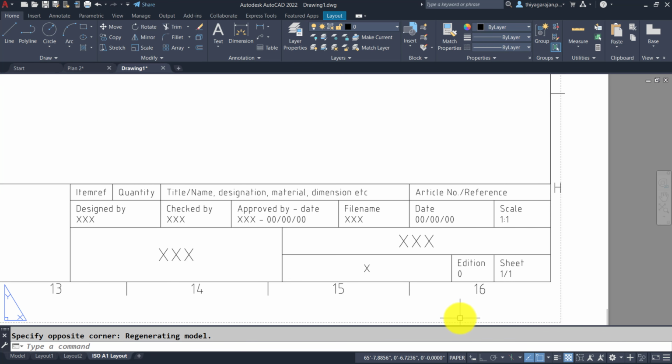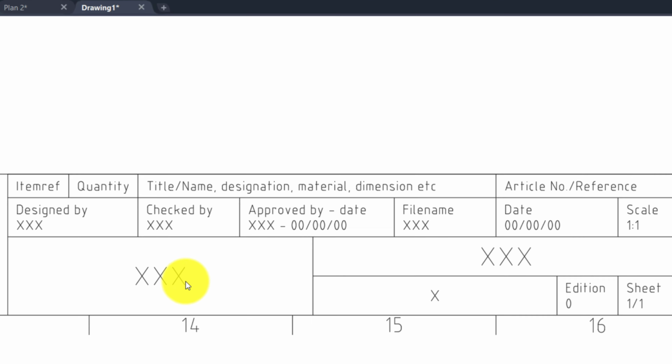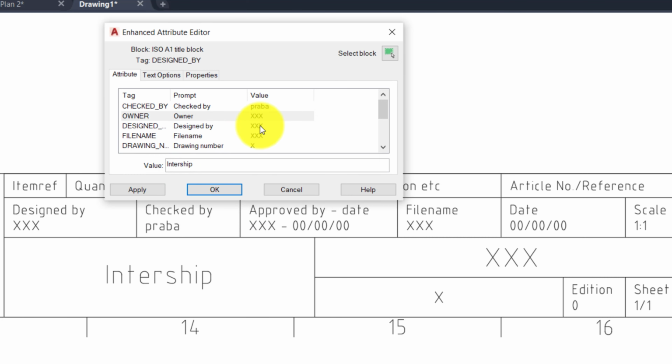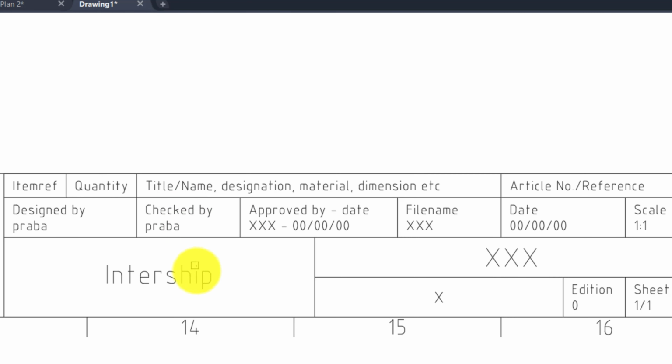Next step is what? Here we need to change this information. So what can we do? DDEDIT. Select this, and you will get the dialog box. Just click here and change the value. Checked by, you can give it some name. Next owner, next designed by. Like this we can add the details.